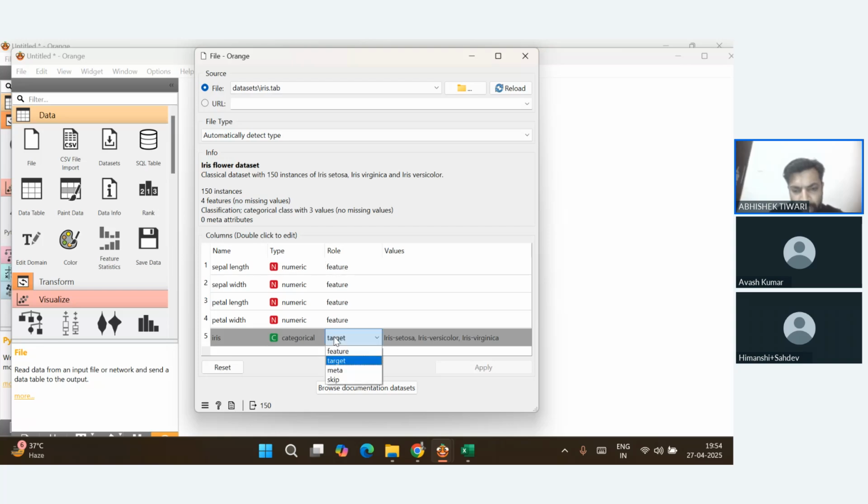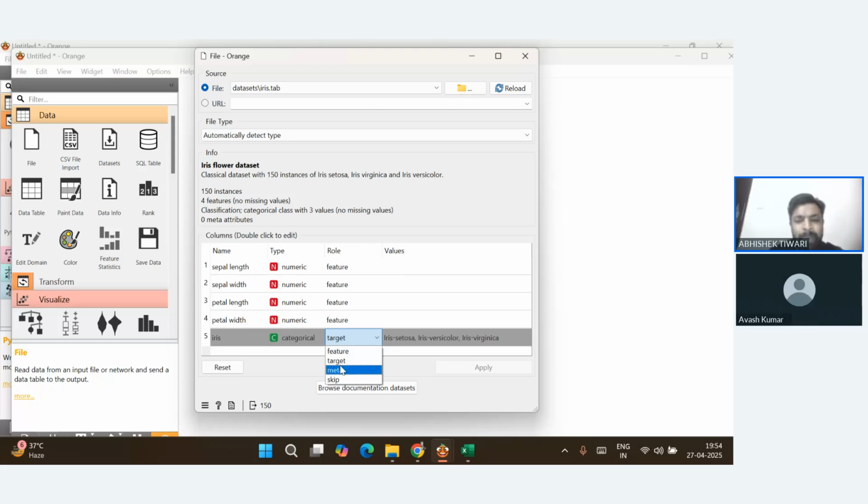If you double click on it, you will have all these options. You can skip it. For example, if you have an ID column, ID has nothing to do with the training, so you can skip that. If you have any meta information, which provides certain information about other columns, you can choose it as meta. Features are the basic properties of any particular thing, and on the basis of them it will predict. These are important ones, used for training purposes. And then you have the target option. Target is the value which you want to predict.